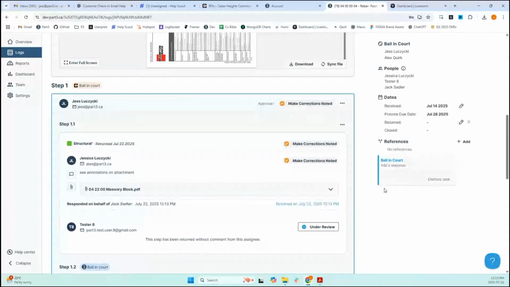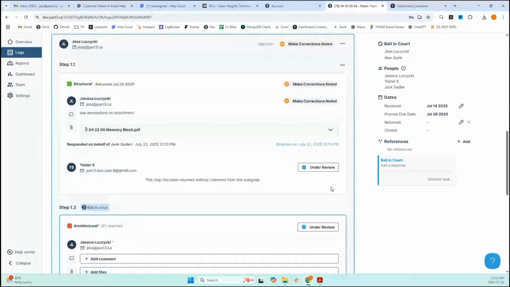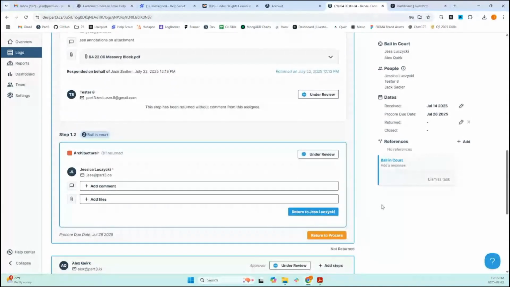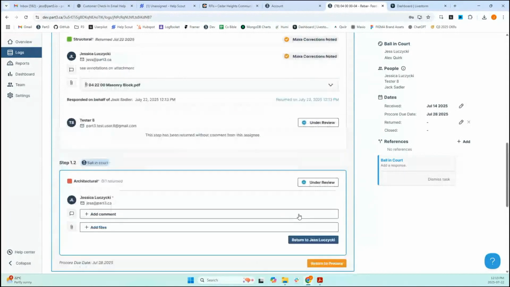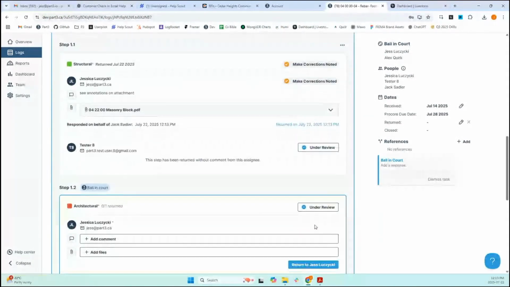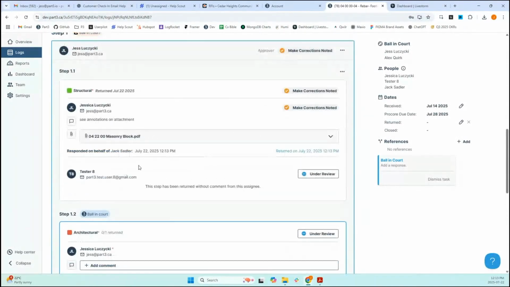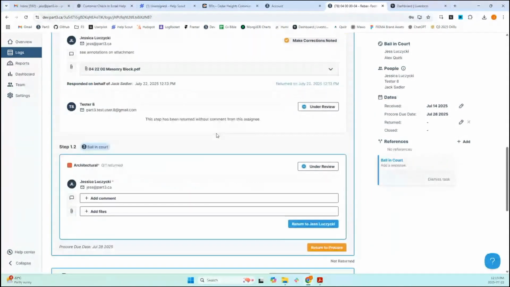Anytime your consultant completes the review and returns it to you, you're good to go. They can't return it to Procore because the GC didn't invite them to the submittal, which is absolutely fine because you've added them here. They're just going to return it to you so that you can keep track of who has completed their task and who hasn't. And now it's moved to me because, like I said, I didn't care if Jack or Tester 8 responded. I just needed someone to respond.